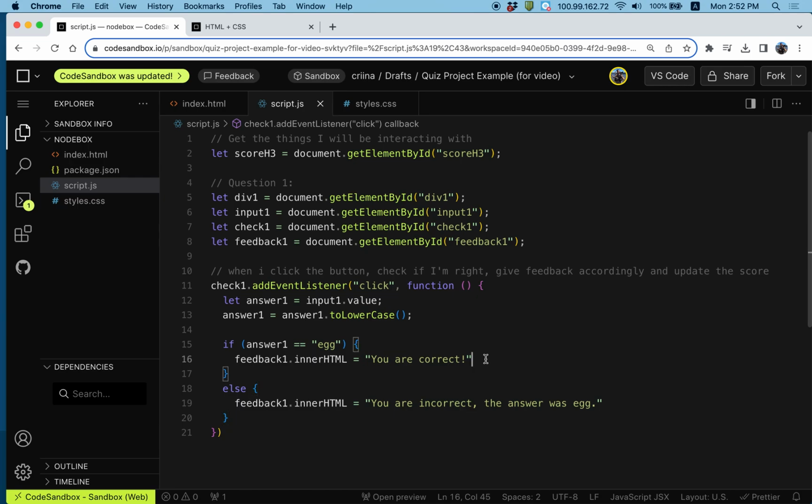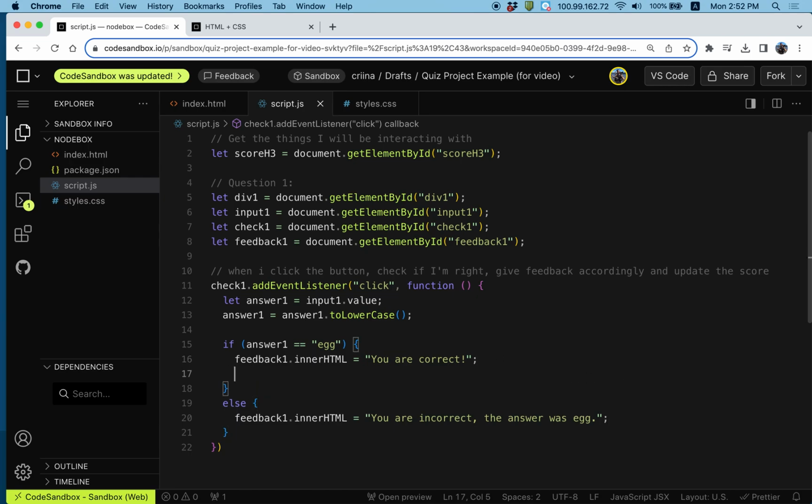All right. Next up, I'd like to change the background colors of the page. Actually, not the page, of the div. So I'm going to say that when I get it correct, take div1, and then go into the styles of div1 and make the background equal to green. And if I'm not correct, I want to take div1 and make the style go into the background style, just like in CSS. I'm changing the styles, in particular the background style, to make it red.